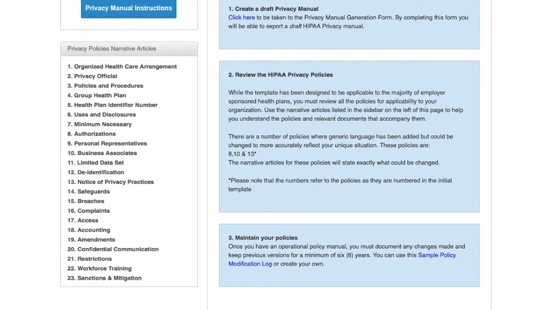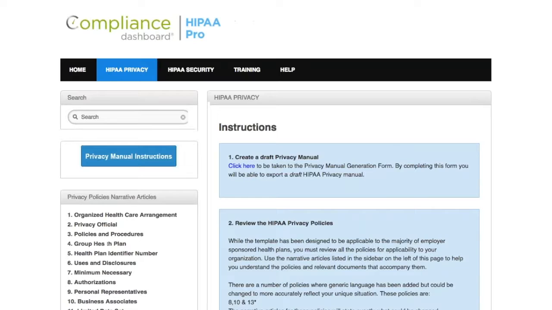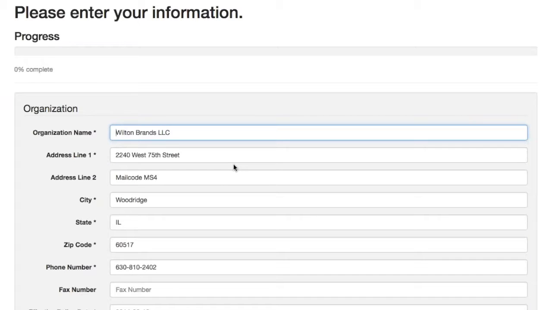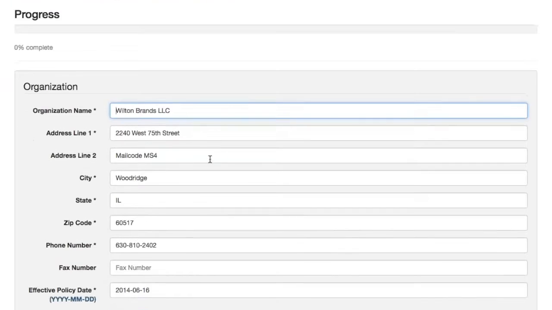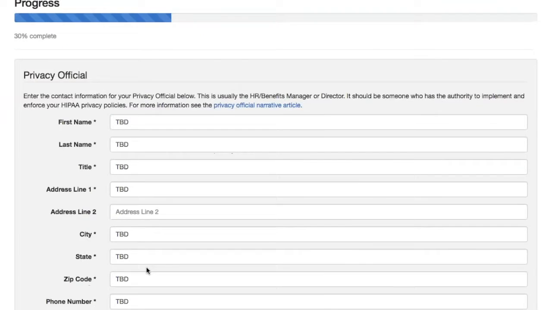On the left-hand sidebar, I see policy narrative articles. For each policy that will be in my manual, we've created a reference article. We will come back to those. But step 1 is to create my draft privacy manual. By clicking here, I'm brought to a series of fillable forms. I'm going to answer some questions necessary for populating my privacy manual.